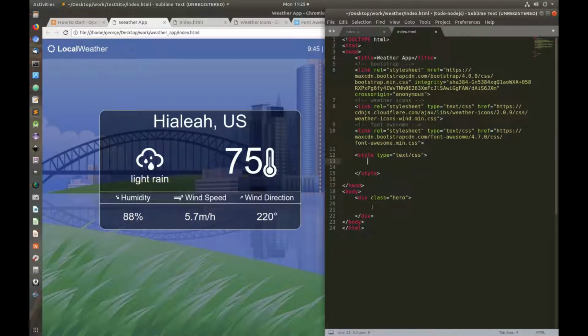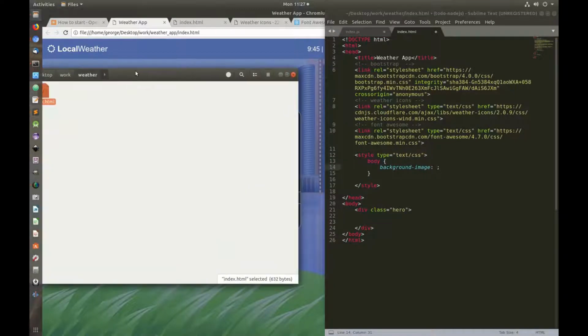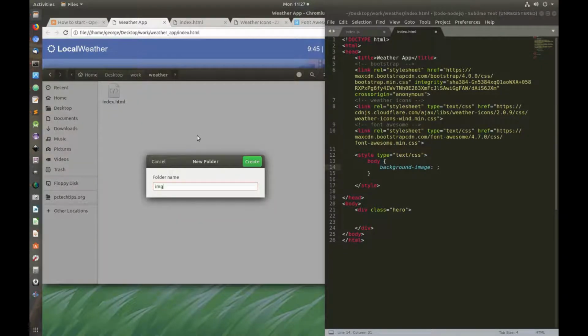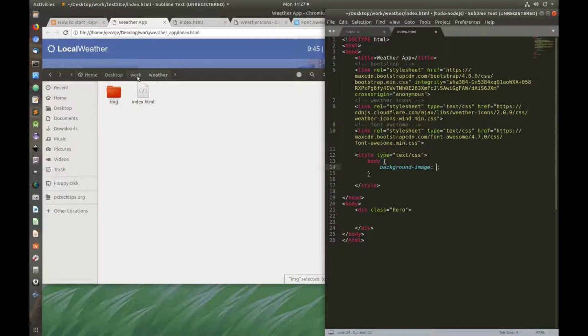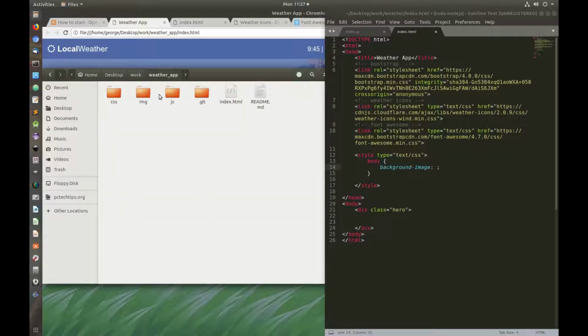I find it easier. So I'm going to create a rule for my body section, and then I'm going to say background image, and I have a background image already selected, which I need to go back into my folder. I'm going to create a new directory, and I'm going to call it img, and this is where I'm going to place my background image, which I have, I believe it's somewhere.